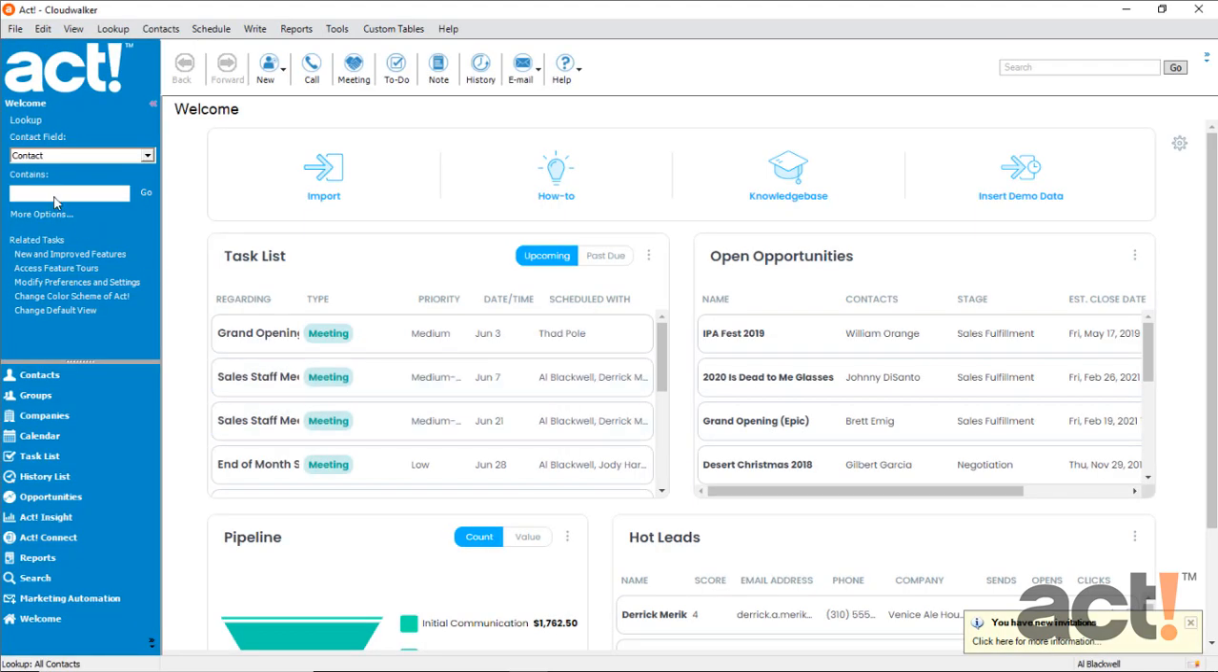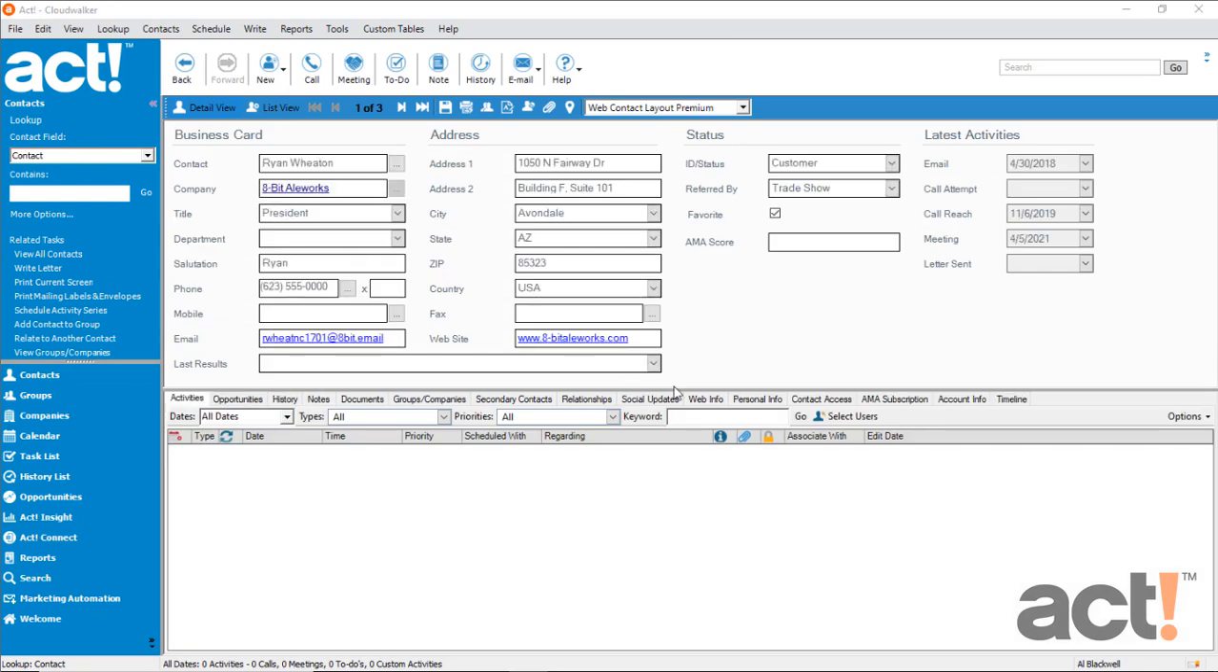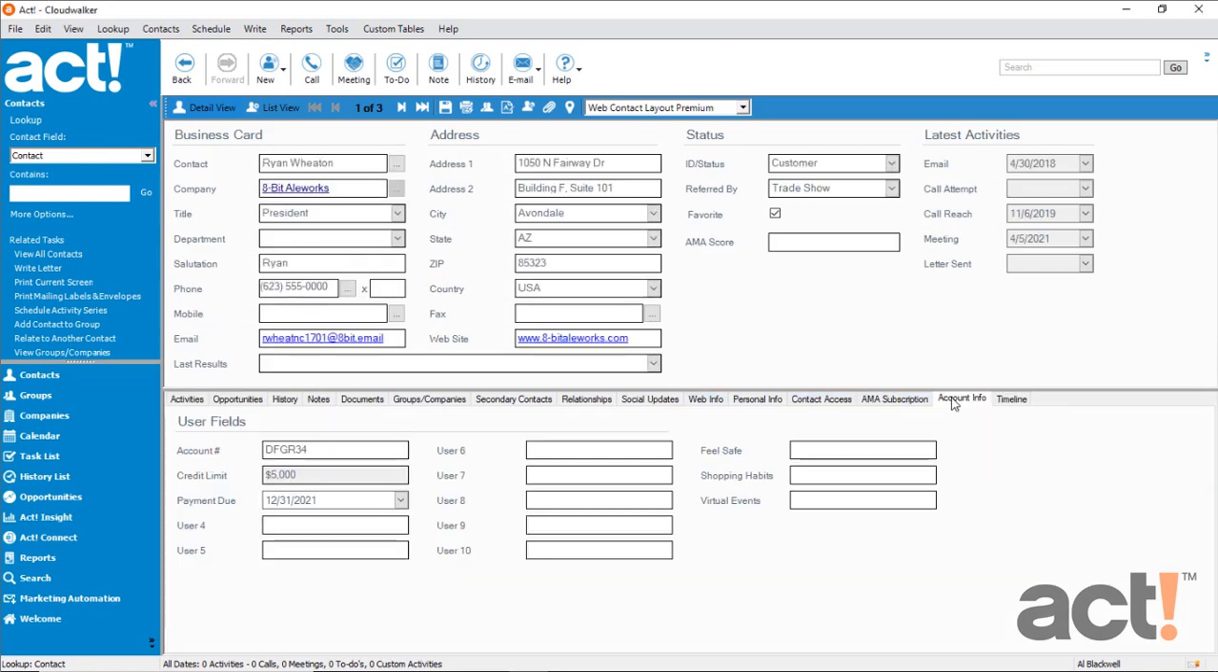Once I've logged in as Al, let's locate a contact and go to the detail view for that contact. And then down below, let's go to the Account Info tab. And notice now here, the credit limit field is grayed out. Al Blackwell cannot edit this field, although he can see the amount that's placed here. He can still update the other fields around it, but he cannot edit the credit limit field because of the security that we have put in place.